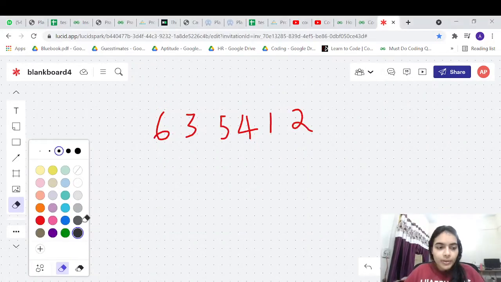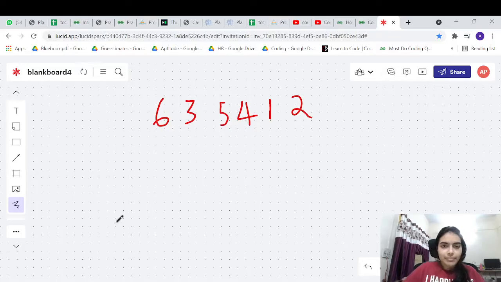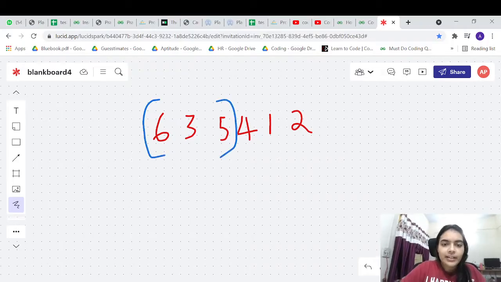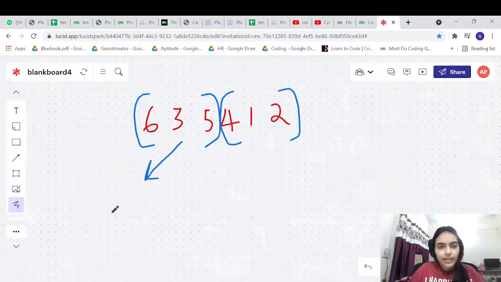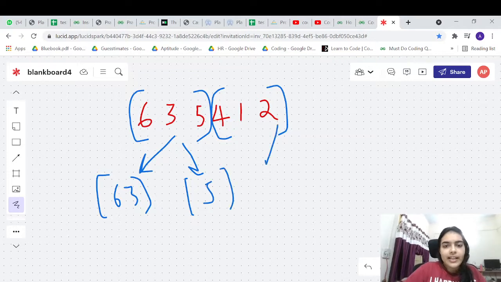So to solve this problem in a better time complexity, we use a beautiful algorithm that will help us convert it to O of n log n. Okay. So the algorithm is simple, right? What you do is you take parts by parts. Okay, let's say we take this part and let's say we take this part. Now we try to find out inversions here. So we again break it into two parts. So we have 6 3 and then we have 5. And then we have 4 1 here and then we have 2.